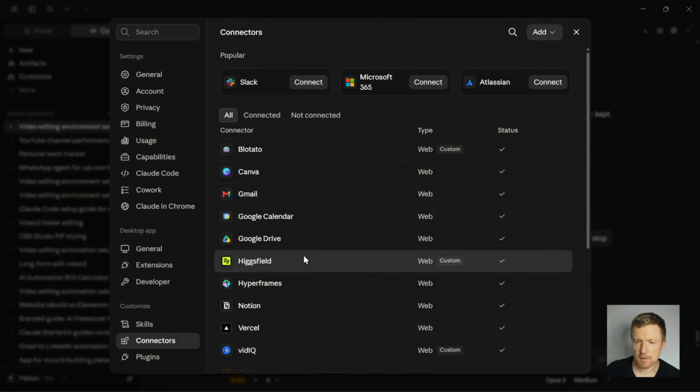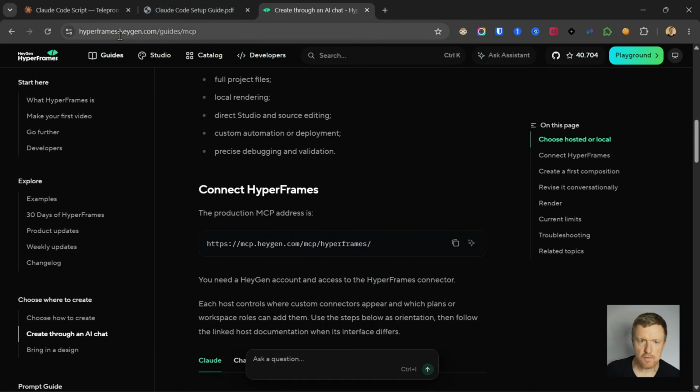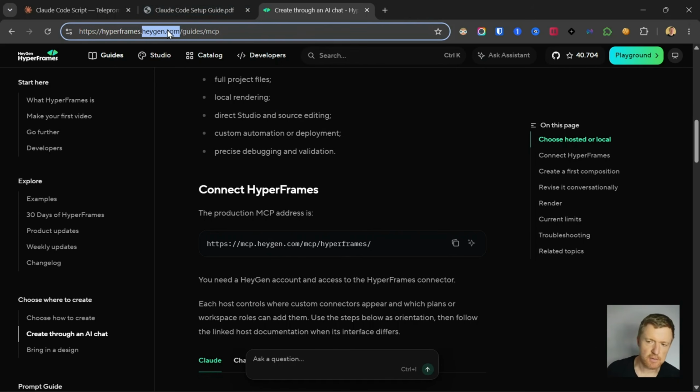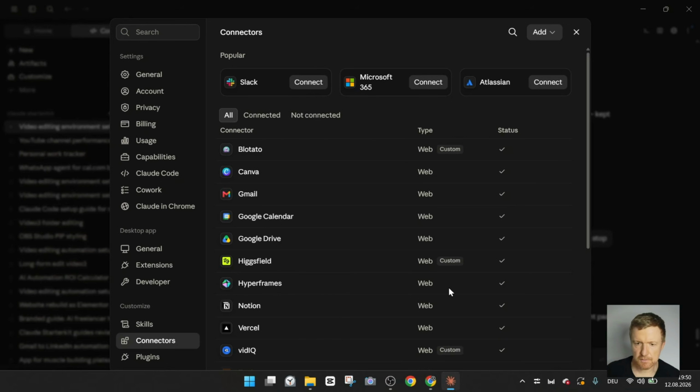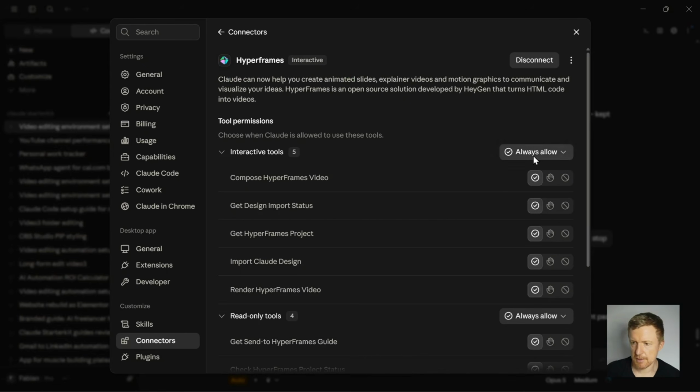And then it's going to force you to log into your HN account. It's like a video editing tool. You can set up a free account, and then once you have confirmed that, it will show up right here as hyperframe, and then it's connected to Claude Code.